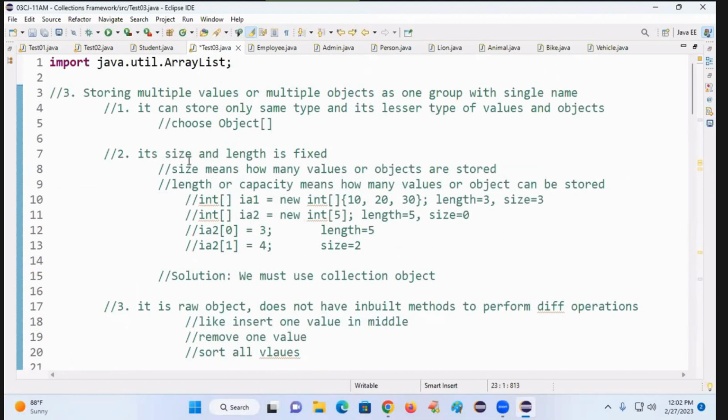So I want to store one value, then use what? Variable. Then what is the problem? It cannot store multiple values as a group and cannot pass multiple values as an argument and return from a method. What is the solution? I should choose class. Then class can store multiple values as a group, but the problem is it can store multiple values of only one object, but it cannot store multiple objects. So as a solution, I have to choose what? Array. So if I choose array, I can store multiple values as a group. Also, I can store class objects as a group.